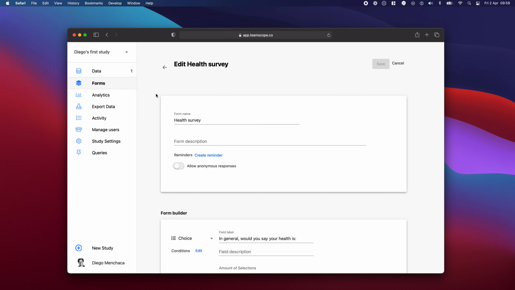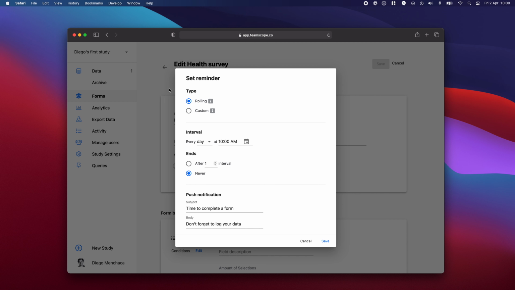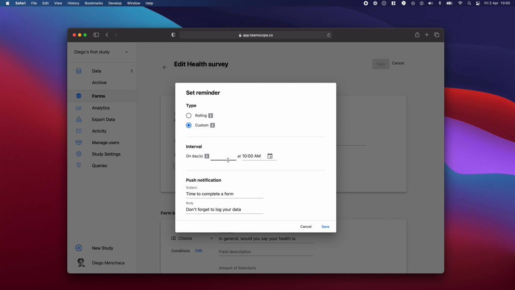First, choose the type of reminder you want, rolling or custom, then the interval. In this example, I want participants to be reminded on days 1, 5, and 15, counting from the moment they install the app. You may also change the text users see in the notification.